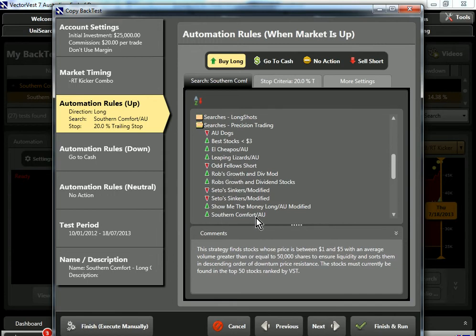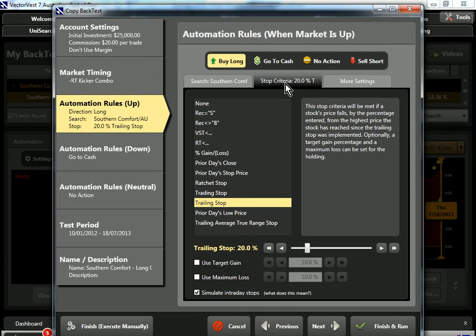I'm going to use Southern Comfort /AU. I'm going to stick with a 20% trailing stop. Now the reason why I'm using a 20% trailing stop is that in Brian's demonstration, a 20% trailing stop seemed to work the best. I'll go to More Settings.